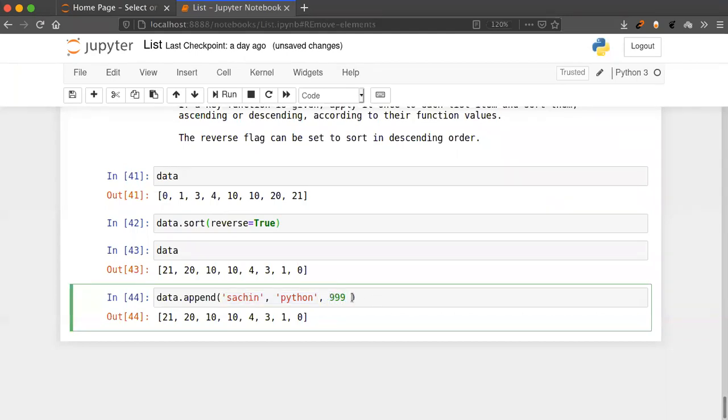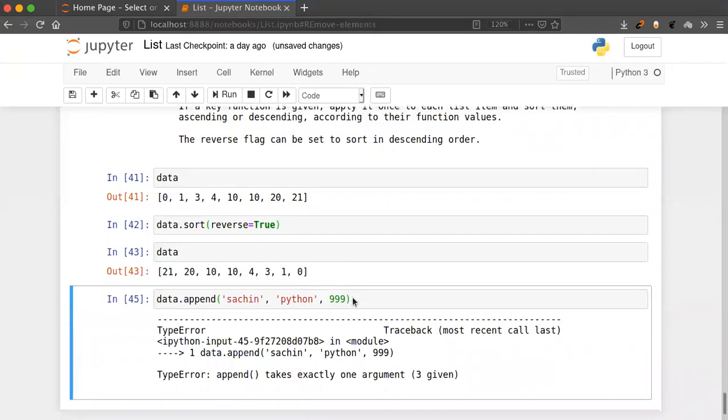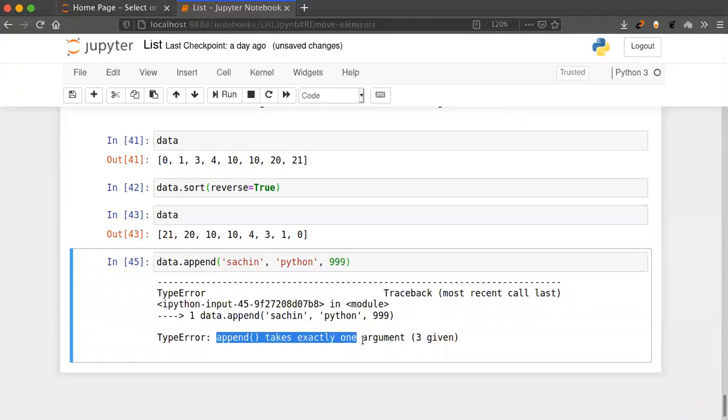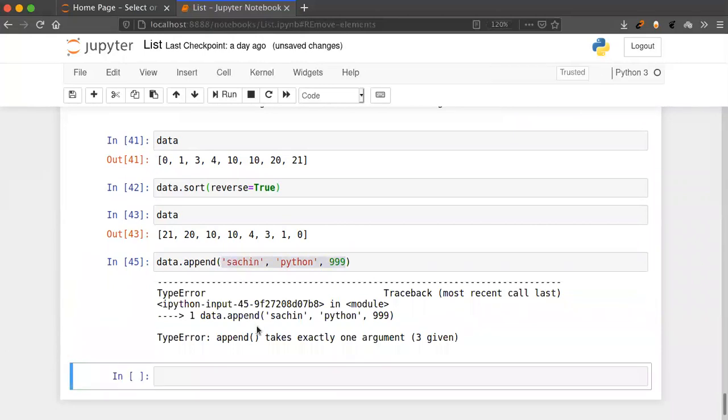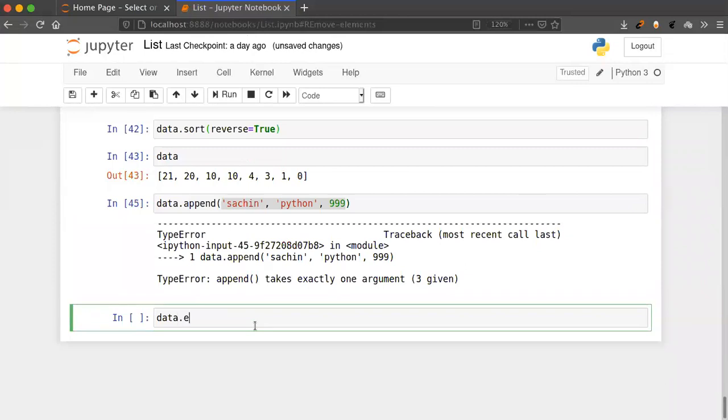And now you will receive an error. Why? Because append takes exactly one argument, but you were trying to pass three arguments. That's why you are getting an error. So instead of the append function, you can simply use the extend function. Extend is the function to use if you would like to add multiple elements at the same time. You use square brackets and pass all the elements you are trying to extend there.